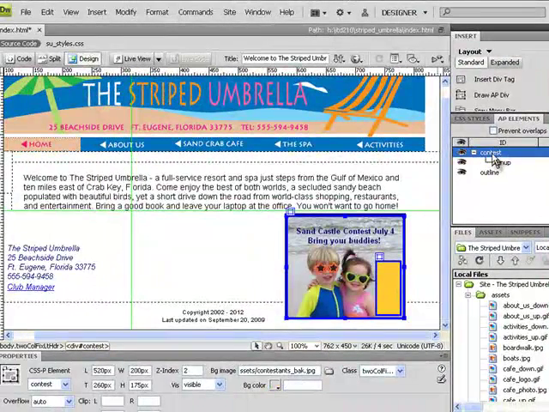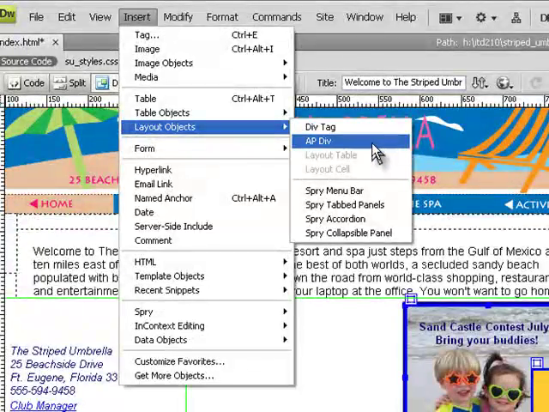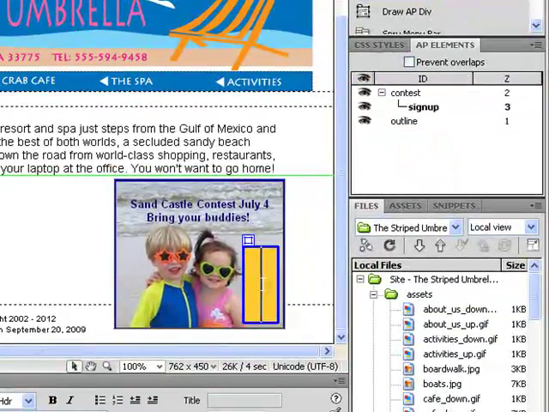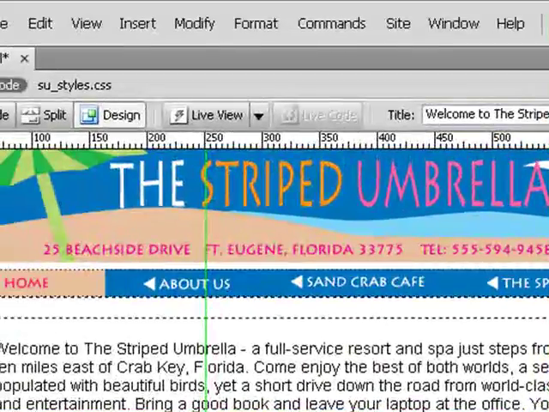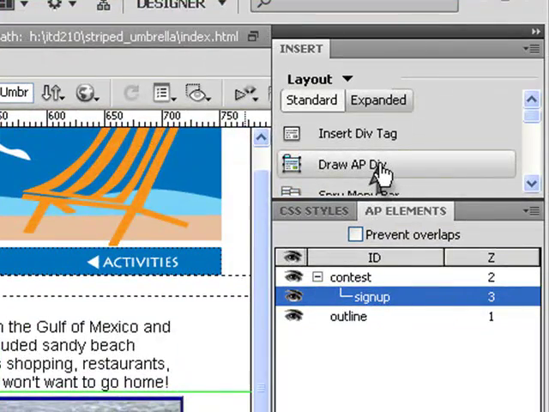By clicking on contest first and then choosing Insert Layout AP Div, it created a div tag within a div tag. When you want to do this, when you want to create a div tag within a div tag, make sure you choose Insert menu and not the Draw AP Div. It doesn't work the same.